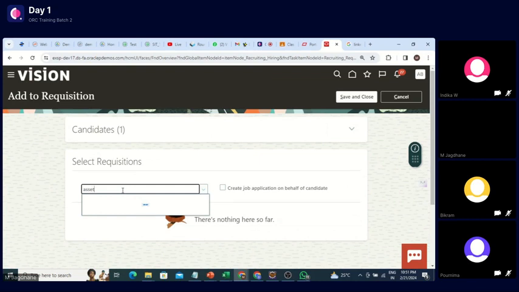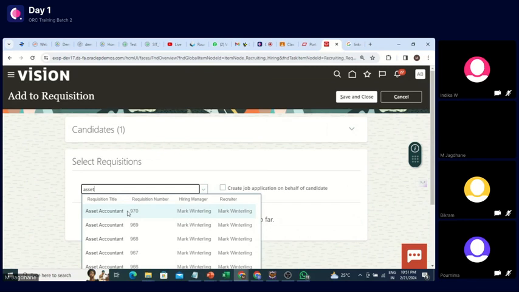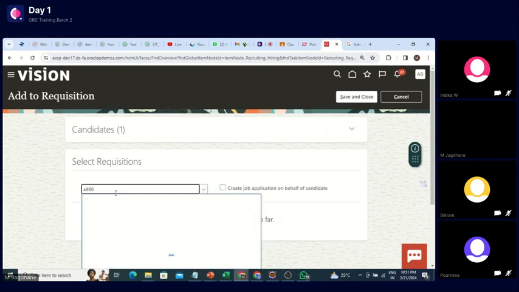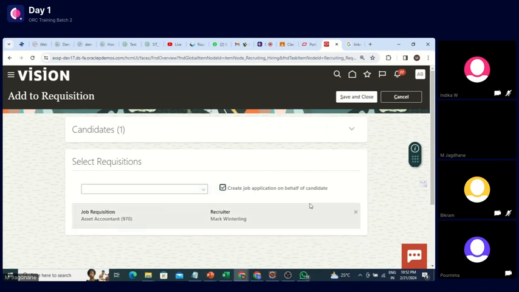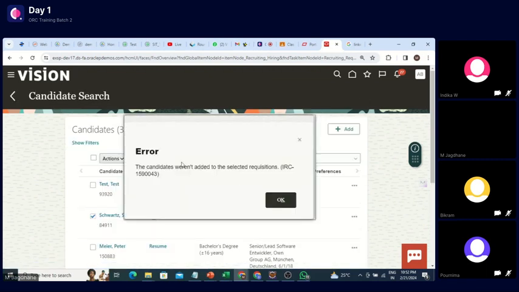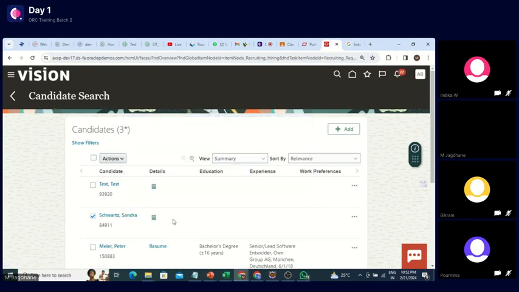I think that is asset accountant. Okay. The number, I don't remember exactly. 980. No, it was 970 only. Okay, 970. Okay. And just select create job application on behalf of us. This one. I'll try adding another candidate.